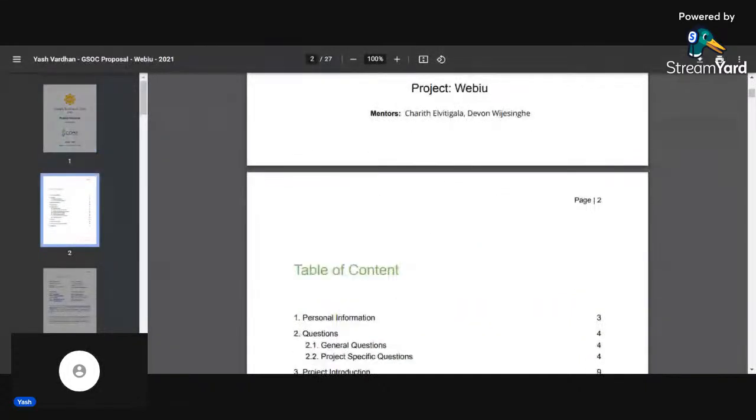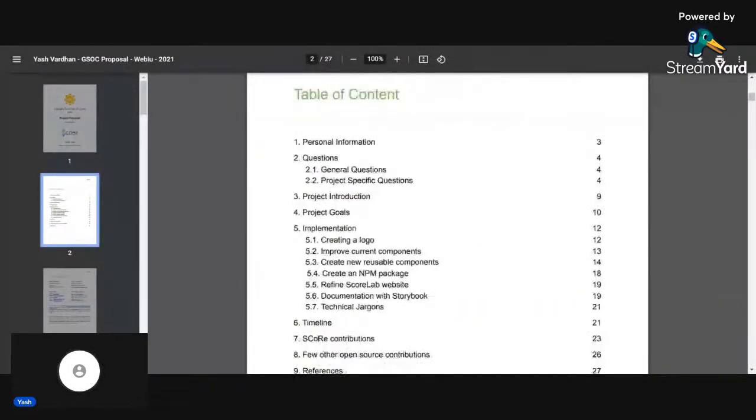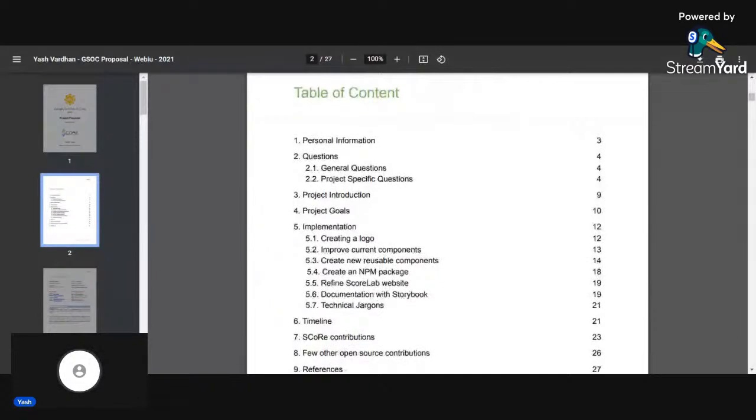Your proposal can be big. In my case it was slightly on the bigger side, but on average you can assume you will have a project proposal of around 15 to 20 pages. So it's important that you give a proper table of contents. If any mentor or anyone who is willing to filter your proposal through their eyes, they can quickly skip to the part they are more interested in. Not all of them are interested in your personal information.